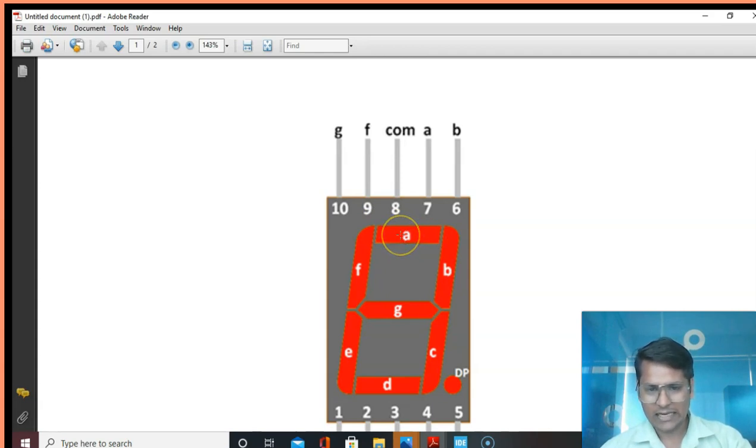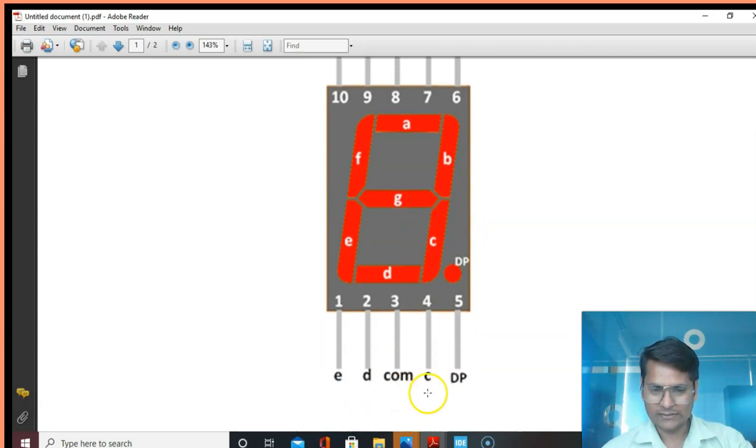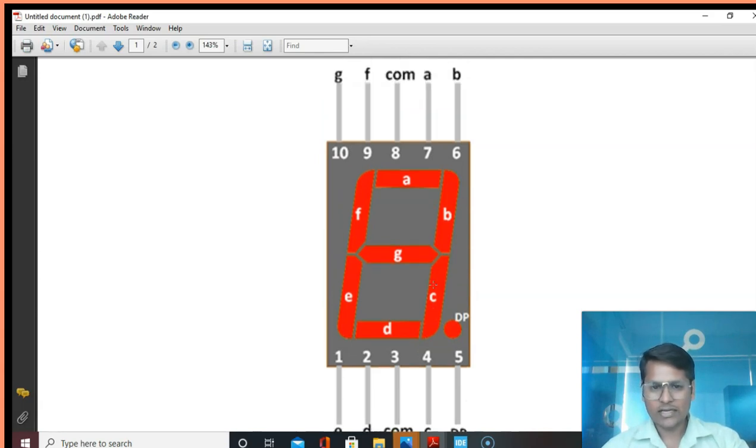For each LED there is a specific pin. For A the pin number is 7, for B the pin number is 6, for C the pin number is 4, and for D the pin number is 2. Like that, for every LED there is a specific pin, and there are also 2 common pins. There are 2 kinds of 7 segment module available: one is called common anode and the other is called common cathode. The one I'll be using in this video is common cathode.